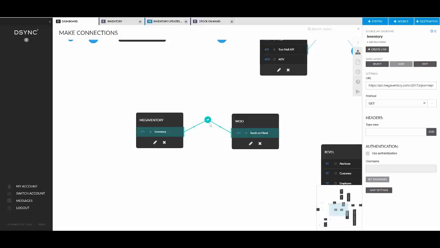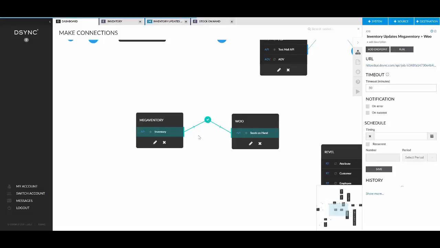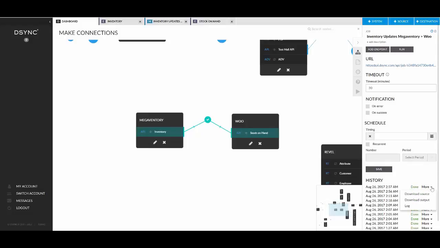So if we look at the history of the job, that's really our friend in here. If it's all successful, you will see the download source and you will see the download output, and the log should be empty.